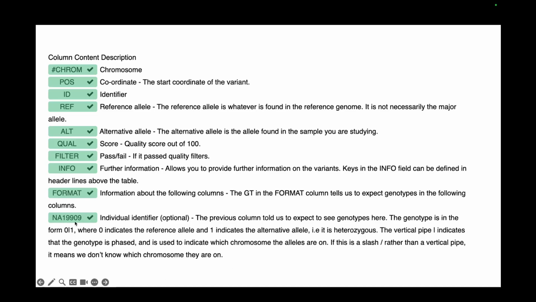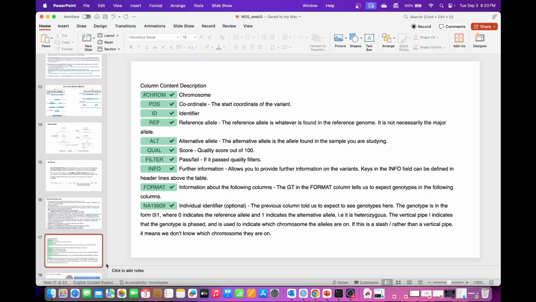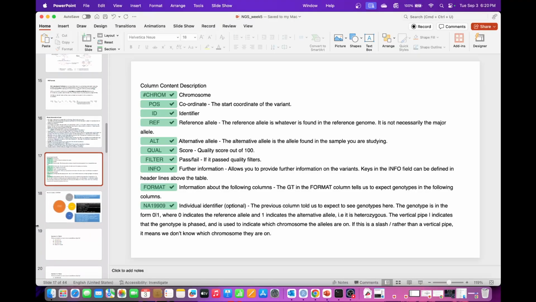In your sample column, the previous column told us to expect genotypes here. The genotype is in the form of 0|1, where 0 indicates the reference allele and 1 indicates the alternate allele, that is, it is a heterozygous variant. The vertical pipe indicates that the genotype has been phased, as I was telling, and is used to indicate which chromosome the alleles are on. If it is a slanting slash rather than the vertical pipe, it means we don't know which chromosome they are on. So, yeah, this is how your VCF file looks.